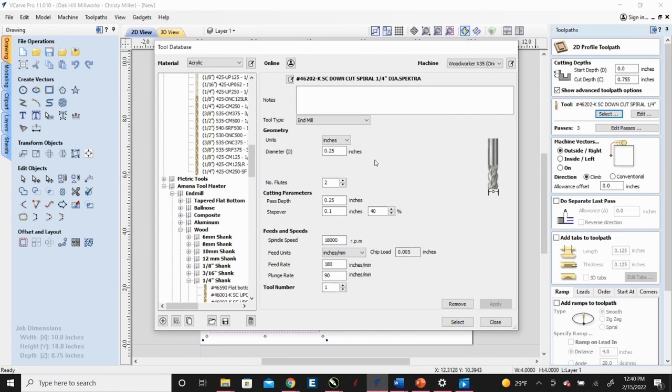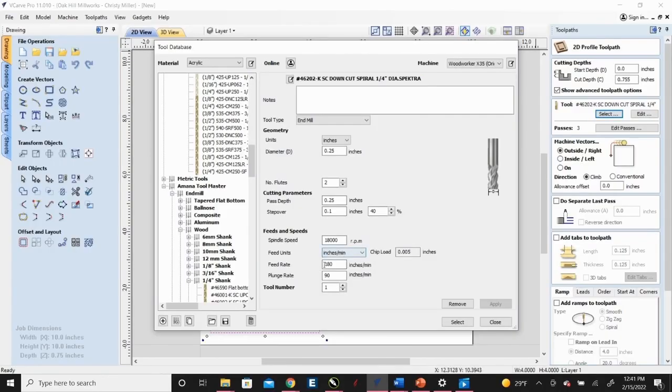I'm a beginner, so I don't know a ton, but I do know that it has 2 flutes. I do know that it's a 1/4 inch bit. And these are the recommended feeds and speeds, the famous feeds and speeds that everybody talks about. And before you have your CNC, you're like, what is a feed and a speed? This is it. Feed rate is 180 inches per minute. That's how fast it's going to move through the wood. And then the plunge rate is how fast it's going to go into the wood.